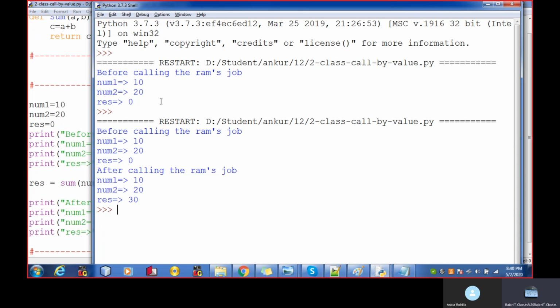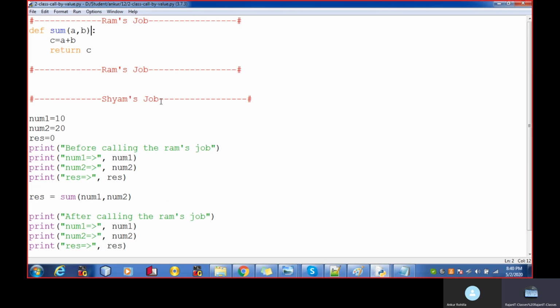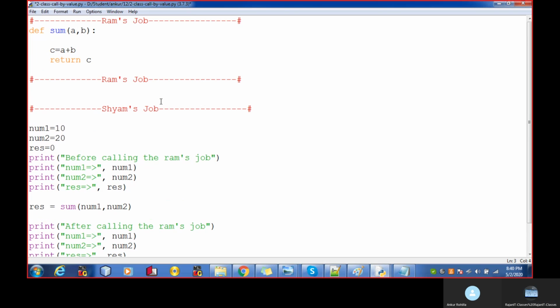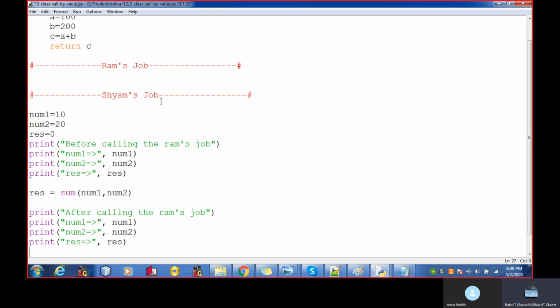Yes, the expected result. So now I'm doing some changes inside the Ram job. Whatever is in A is changed to 100. Whatever is in B is changed to 200. Now, if I run this program at this moment, output what I get after calling the sum function.